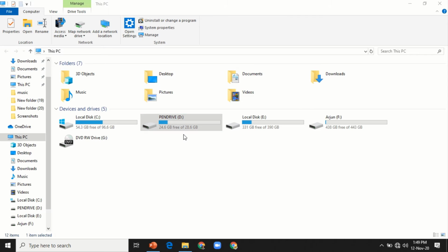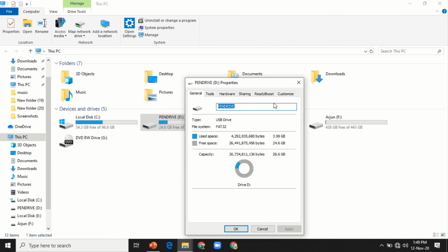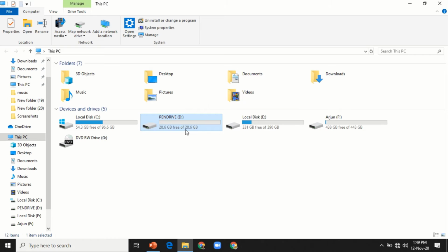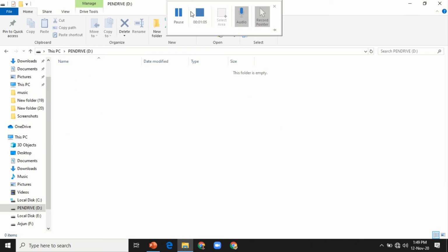To make the pen drive again a pen drive from the RAM, you need to right click on the pen drive, then again go to Properties, and in the ReadyBoost option you need to click on Do not use this device and click on Apply. Then click OK. So you can see that the pen drive is again converted into a pen drive, not as a RAM.